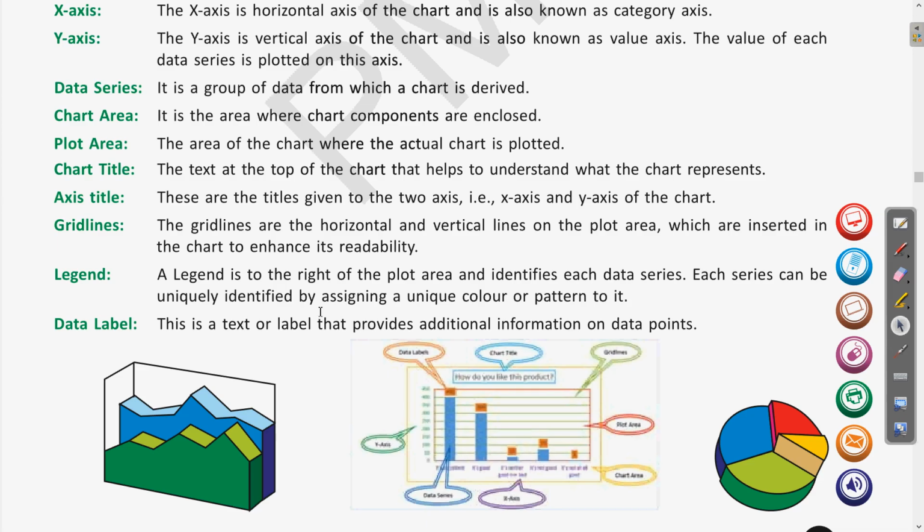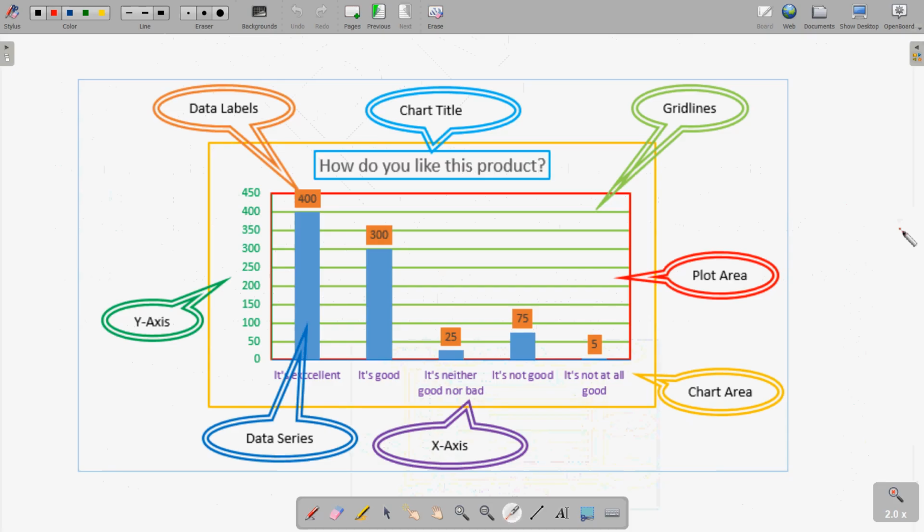Now next is the data label. So what is a data label? This is the text or label that provides additional information on data points. So if some labels are inserted in the chart, they will give you additional information and will be called data labels. Let us see it once again. Here, as you can see, it is written 400, 300. At the top of this column, if you want to write the value, we can, and that will be called a data label.